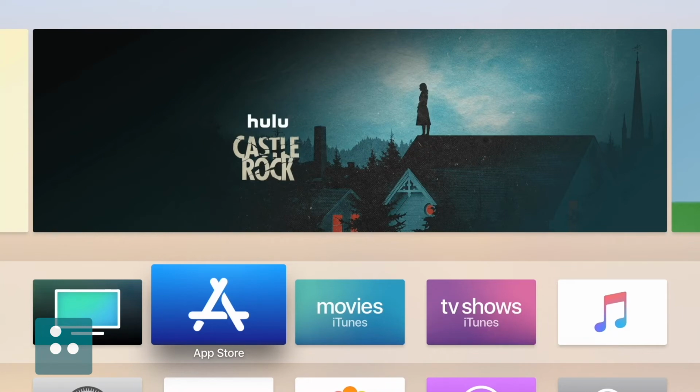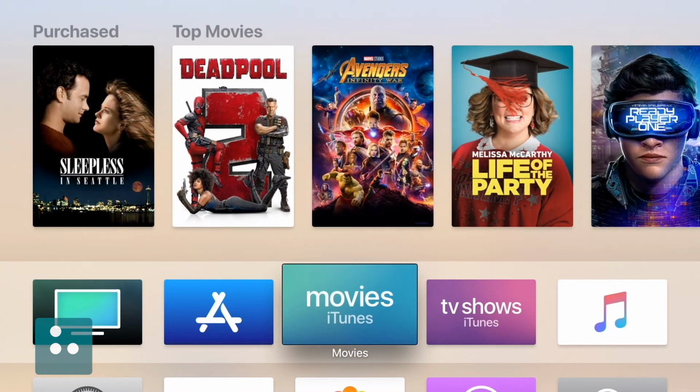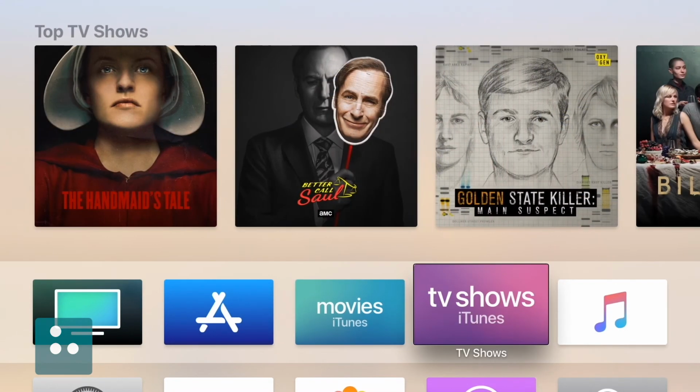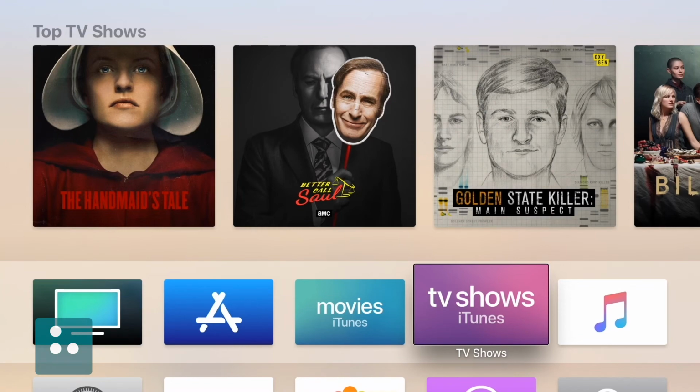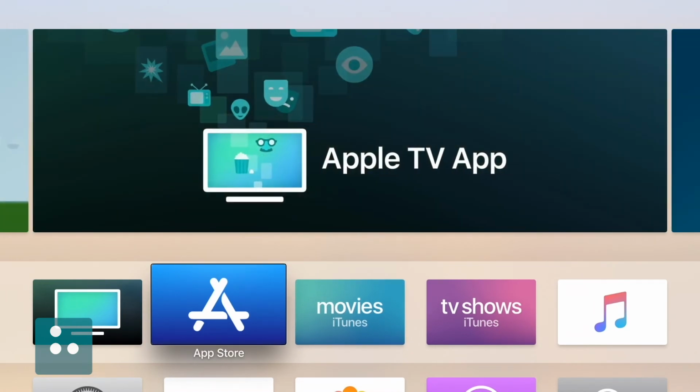So let's go ahead and flick a couple of times just to check it out here. So we'll flick to the right. Movies, row 1, column 3. Movies app. We'll flick to the right again. TV shows, row 1, column 4. TV shows. And let's flick back over to our App Store again. Movies, row 1. App Store, row 1, column 2.